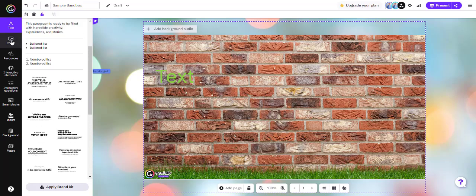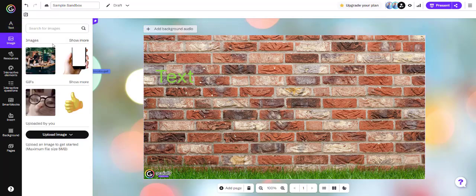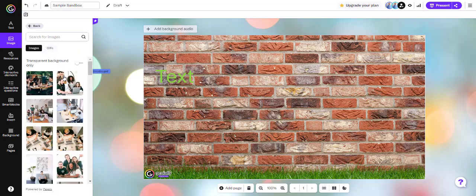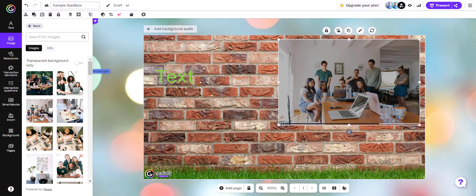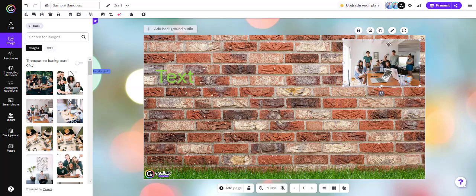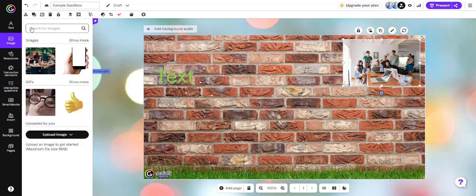The next one is the Images tab, and it works almost the same way. You can either upload your own image if you have one, or you can import these images that they've got here. So I can go to Show More, I can search, I can find all kinds of images, and I can just drag and drop. Once I've dragged and dropped them, I can adjust the size and things like that. So that's the Images tab.